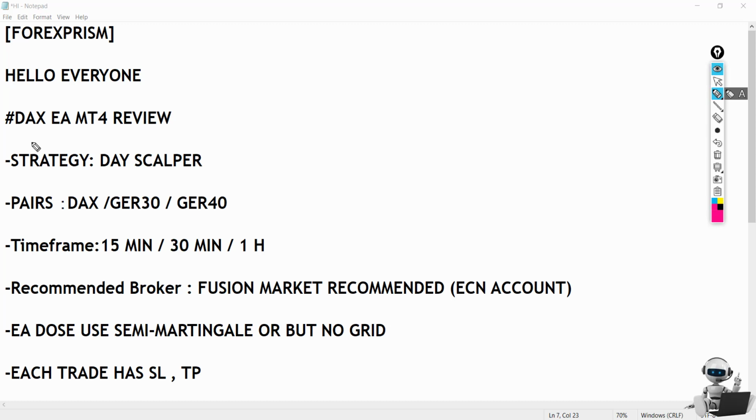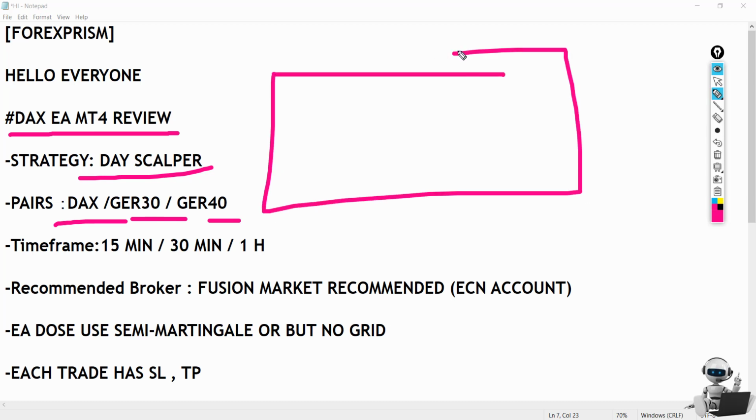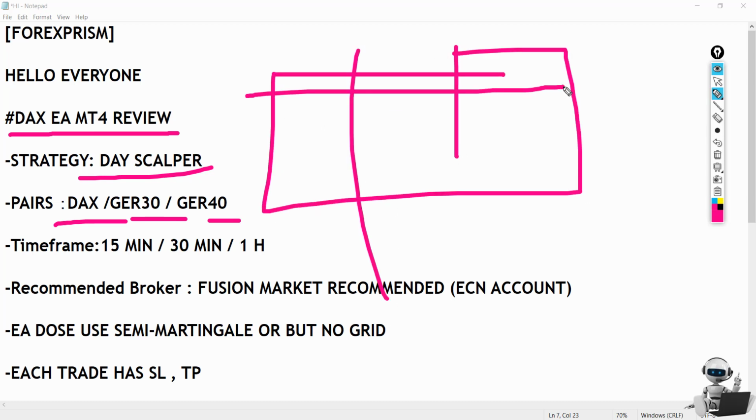Today I will be reviewing another EA. It is highly requested. It is called DAX Day Trader for MT4. This is a day scalper and it works on DAX only, or GER30. Some brokers have 40. The EA actually works on 3 time frames at the same time, so you will have 3 charts open: 15 minute, 13 minute and 1 hour.